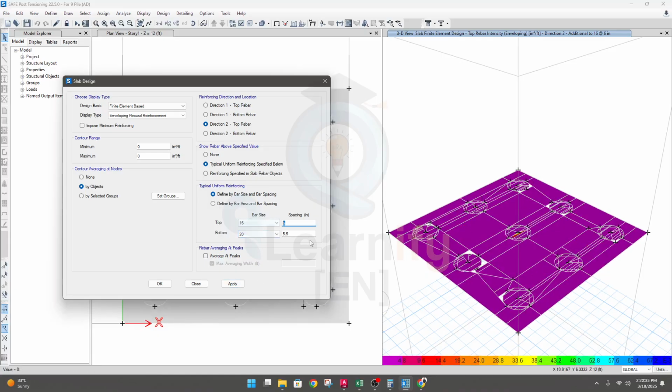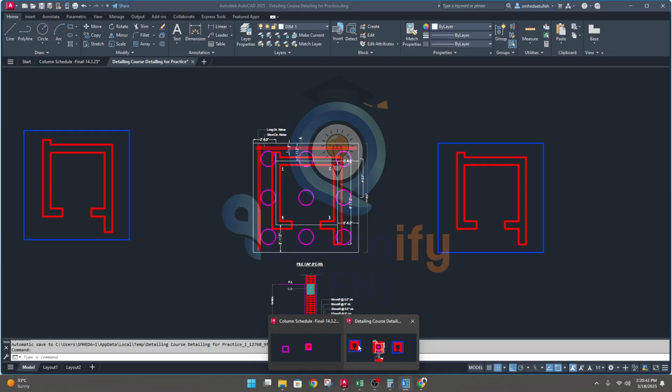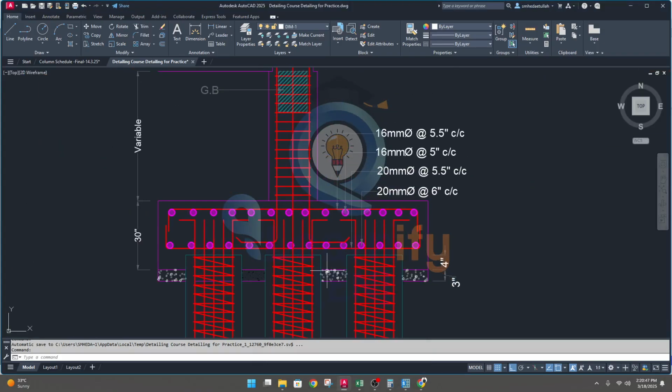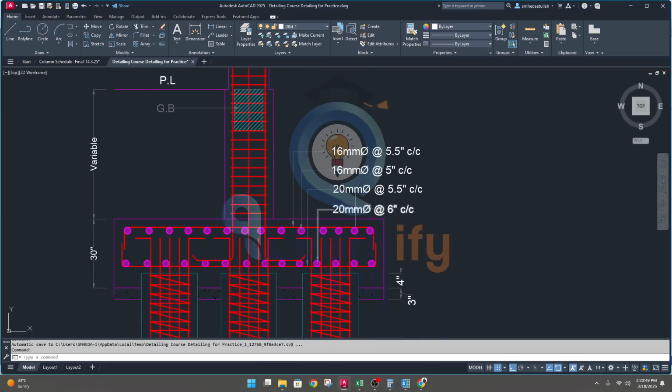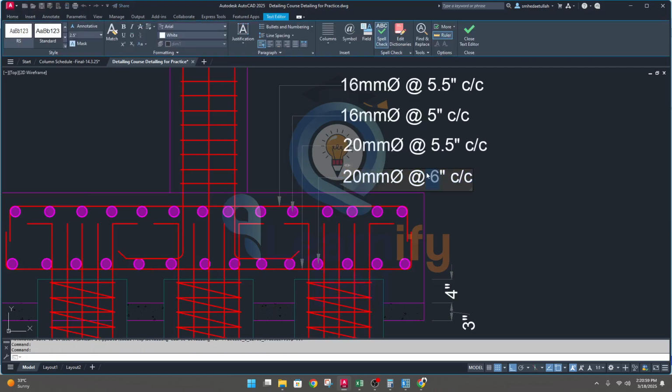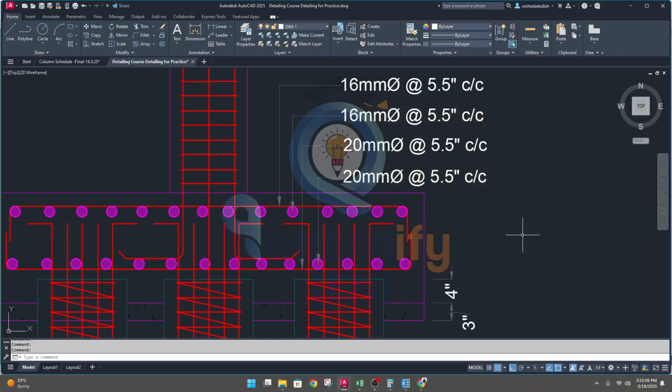Now we have found our required reinforcement: 5.5 in top and 5.5 in bottom, but in top 16 mm and in bottom 20 mm. So I'll go to our Excel sheet. For bottom reinforcement we'll go for both short and long direction 20 mm at 5.5 center to center, and also in top 16 mm at 5.5. That's it.